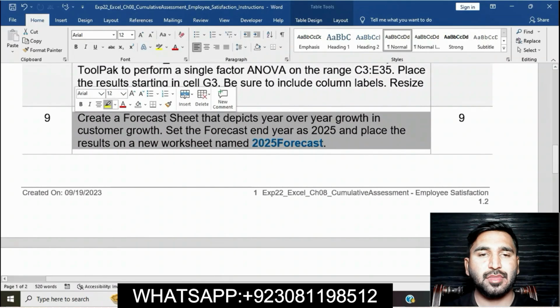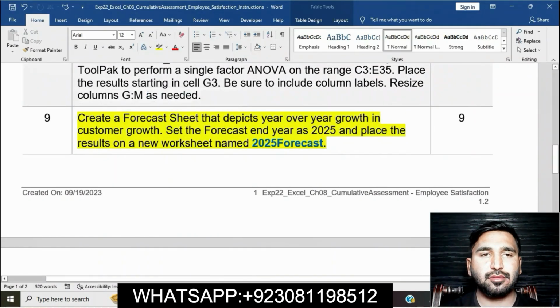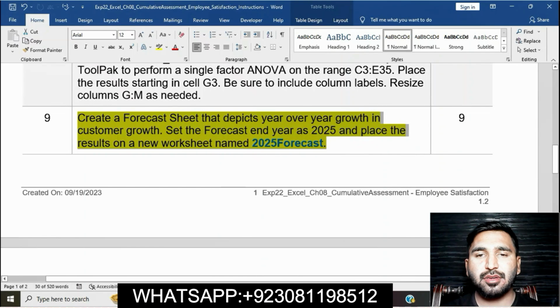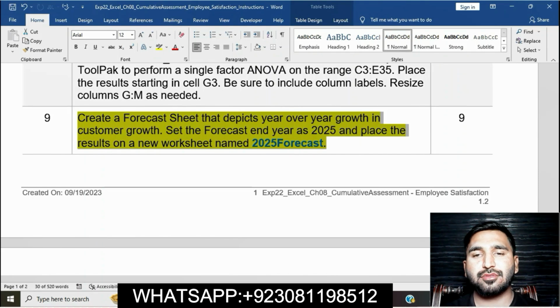Create a forecast sheet that depicts year-over-year growth in customer growth. Set the forecast end year as 2025 and place the result on a new worksheet named 2025 forecast. Basically, in this question, we will create a forecast sheet that depicts year-over-year growth in customer growth, set the forecast end year to 2025, and place the result on a new worksheet, then rename the sheet 2025 forecast.